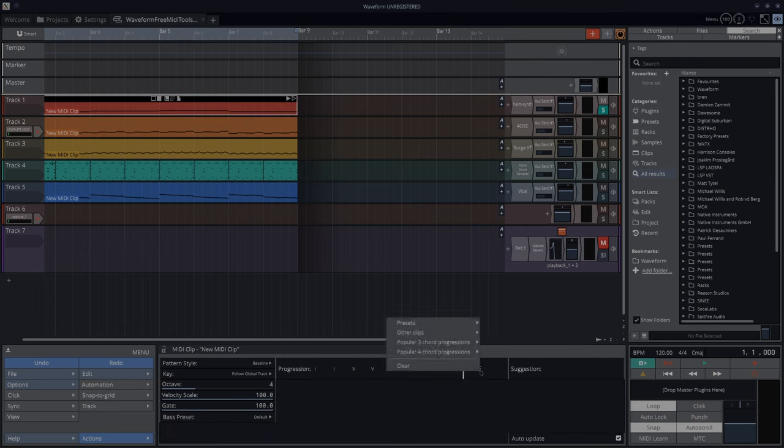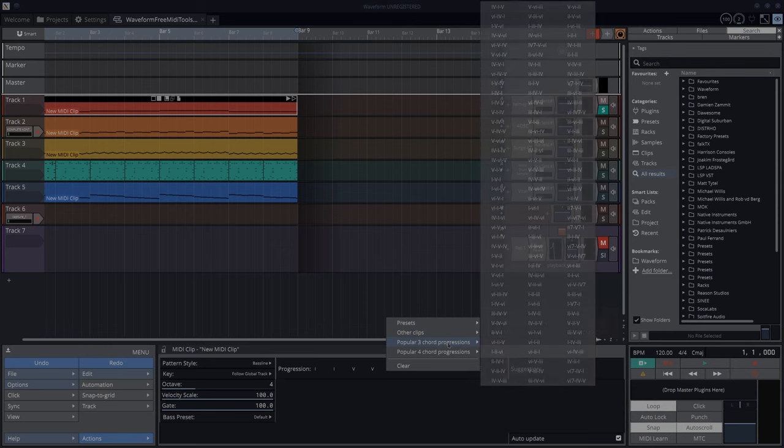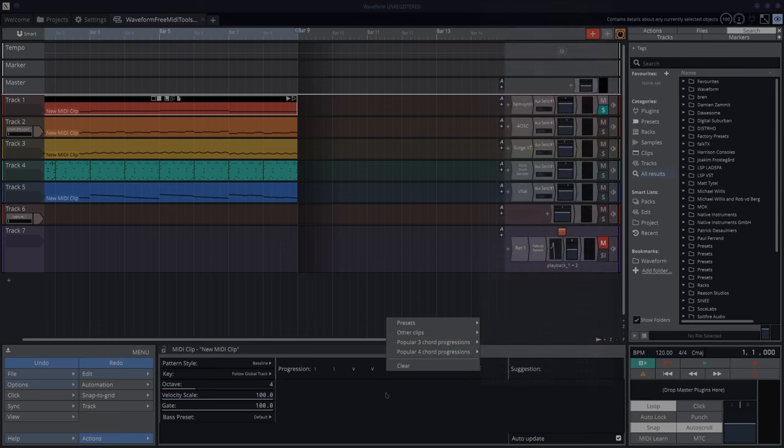You still get all of these presets. I don't think it's quite as many presets. I may be wrong about that, but as far as I can see, you can get chord progressions, three chord progressions, four chord progressions, all of that stuff. It's still there. Just you have to set up each one individually.